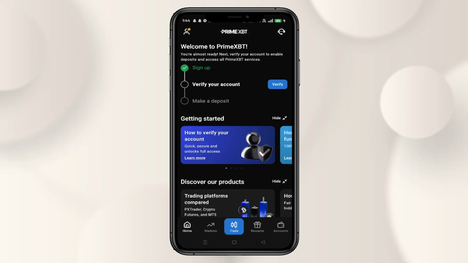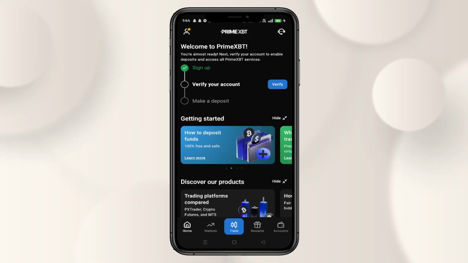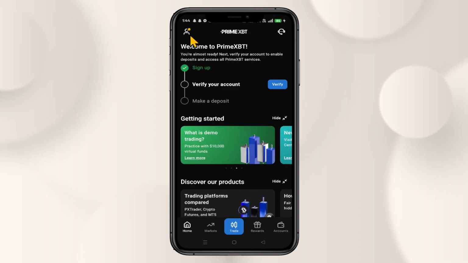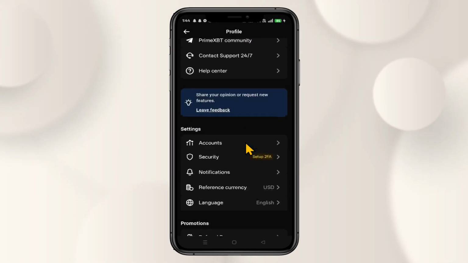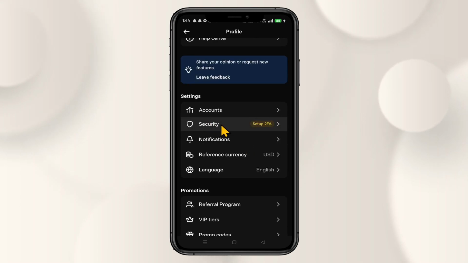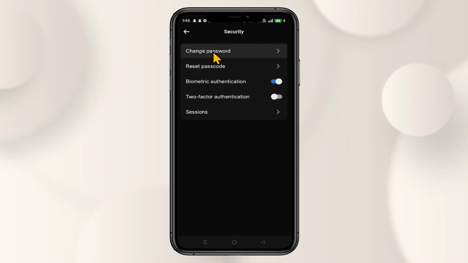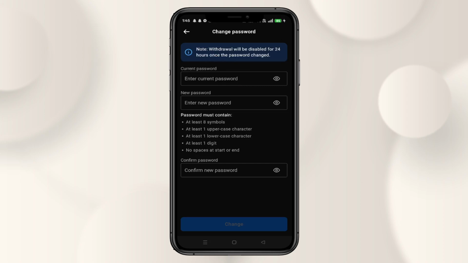First of all, open up the PrimeXBT application on your device, and once you have logged in using your biometrics or your PIN code, you will be taken into the home page. Now from here, in order to change your password, just tap on the profile icon at the top left corner and then scroll down until you see the security section. Now just tap on it and you will see the change password button. Just tap on this button and now you will be allowed to change your password.